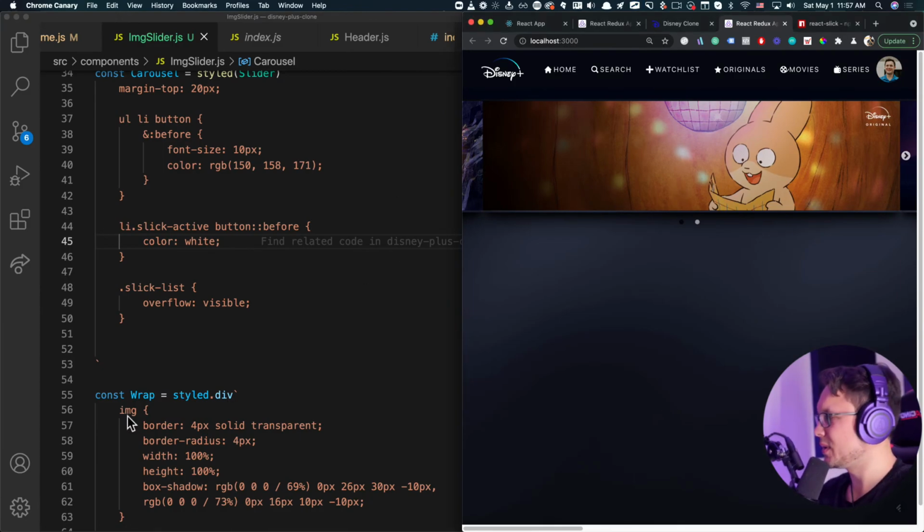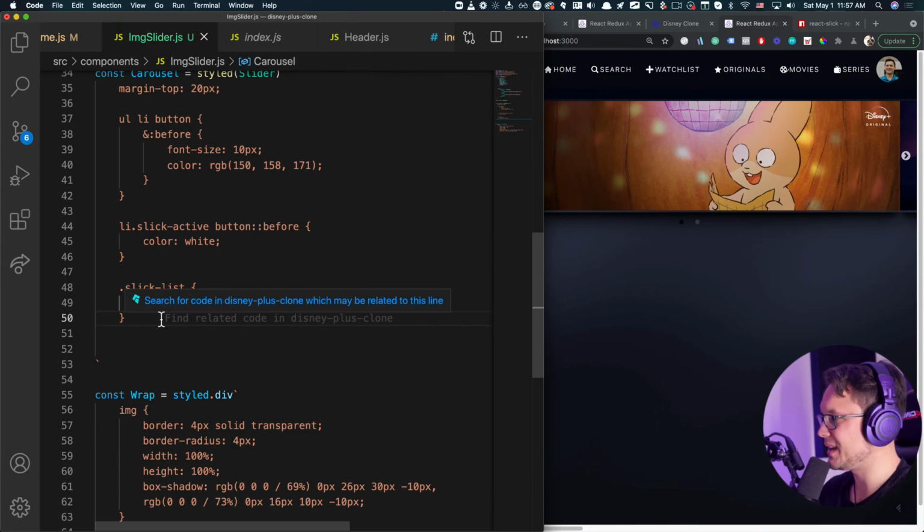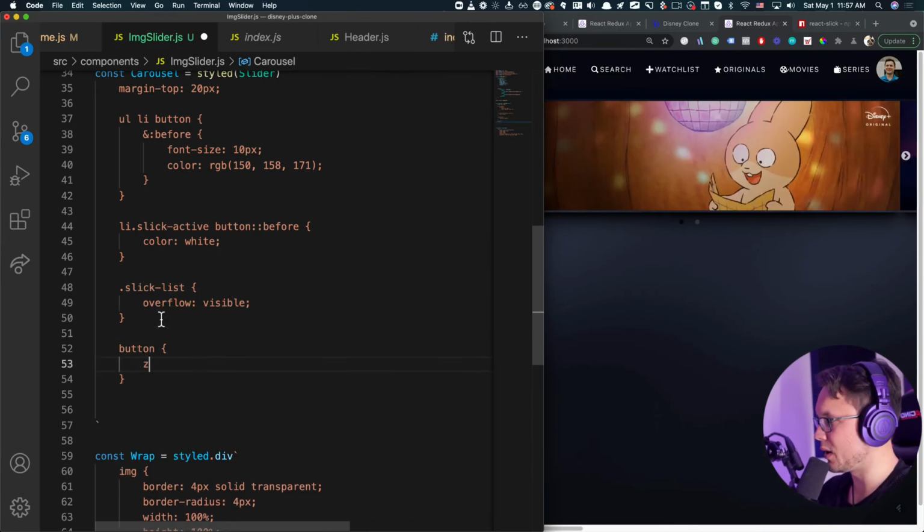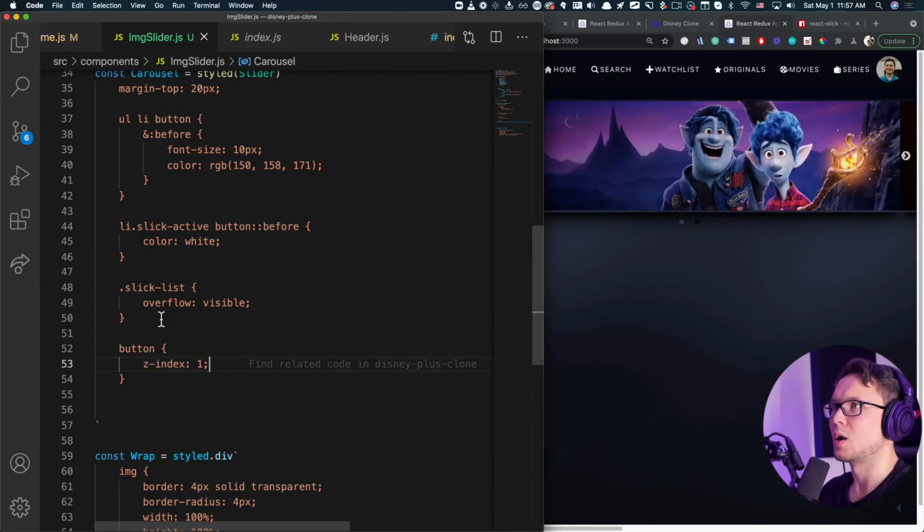Now you see how we have the next button, but we don't have the previous button. The reason why is because of the z-index. So if I do button here, and I give it a z-index of 1, check this out.